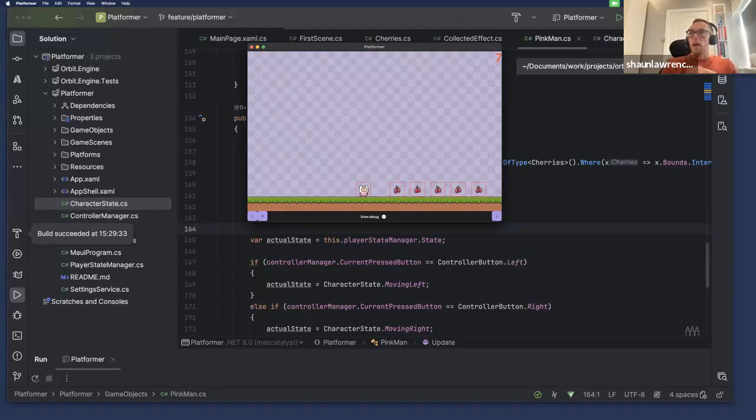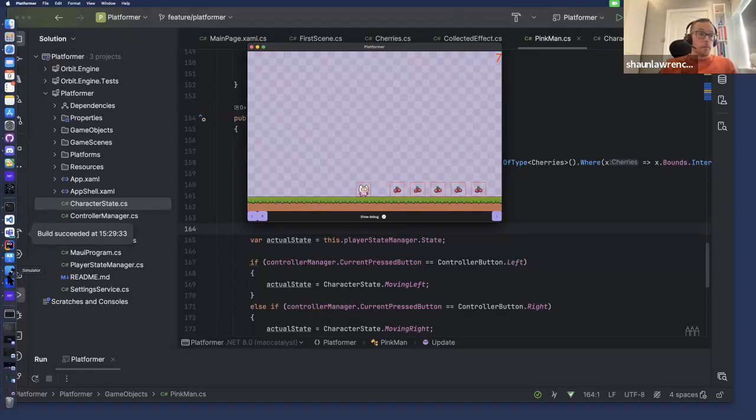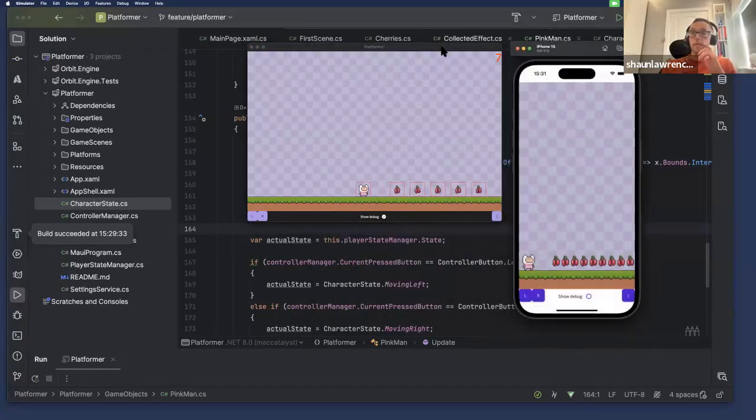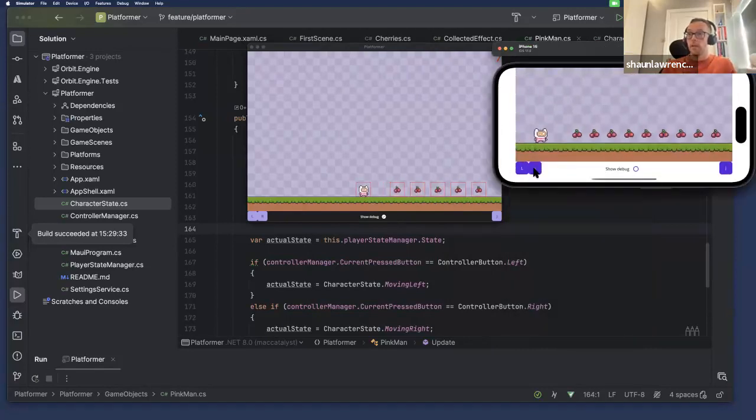Okay. And the other possible option is you can show that it runs on a mobile device as well, because we are running cross-platform. You've got that there, and that's the same game. It's just running in light mode rather than dark mode, so you get a different background is all.